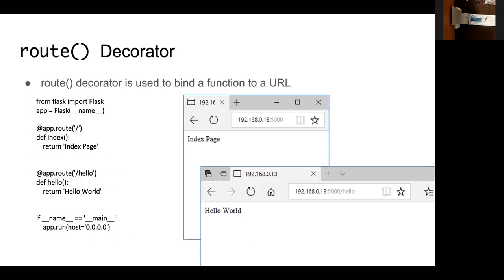So that route is a decorator. In Python, we have this thing called a decorator, which is simply a higher order function, a function that takes another function as an argument, as a parameter, okay? So this app.route is coming from this route method of the Flask class, of course.